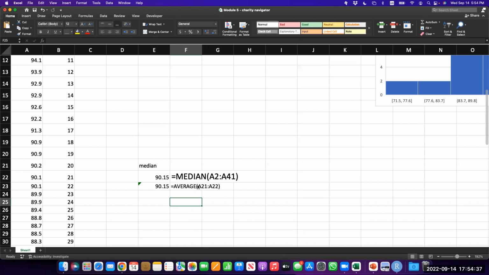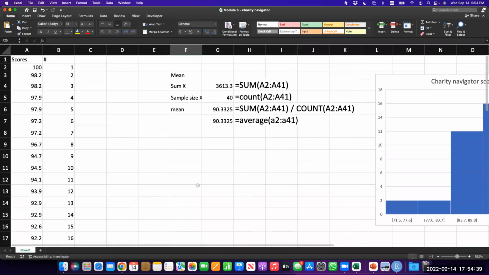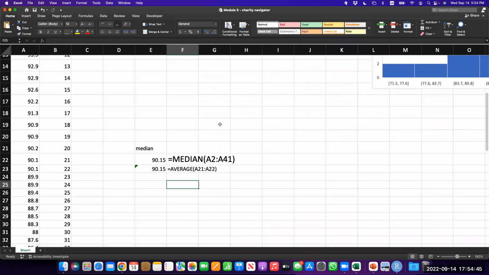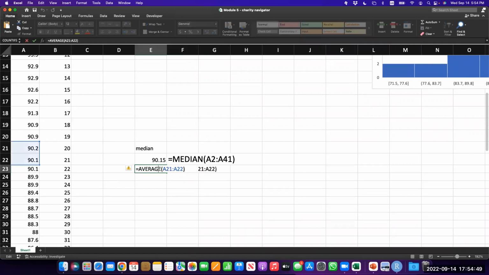Well, because it's not the same number, right? It's different. Mean and median is different. No, but this is just the average of these 2 numbers. That's how you calculate the median. You take the middle 2 numbers, you calculate an average.